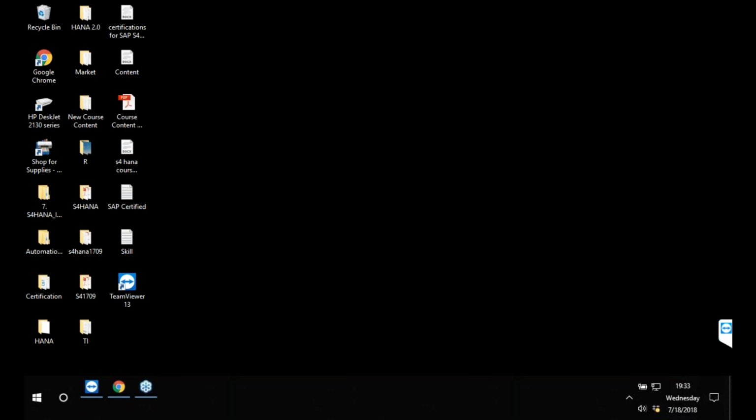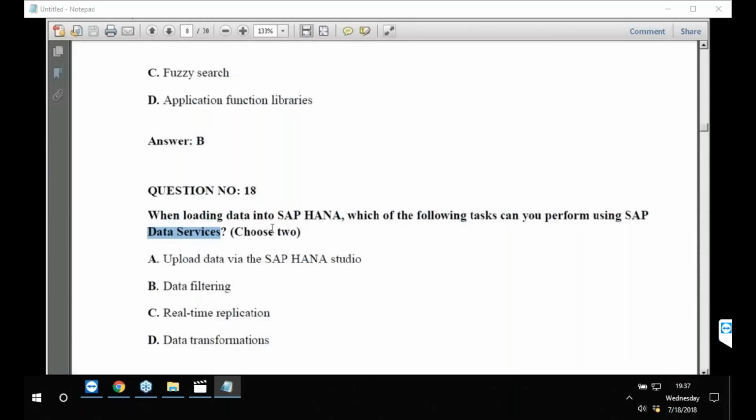Question number 18. When loading data into SAP HANA, which of the following tasks can you perform using data services? So, participants, what can we do in data services? What tasks can you do inside data services?